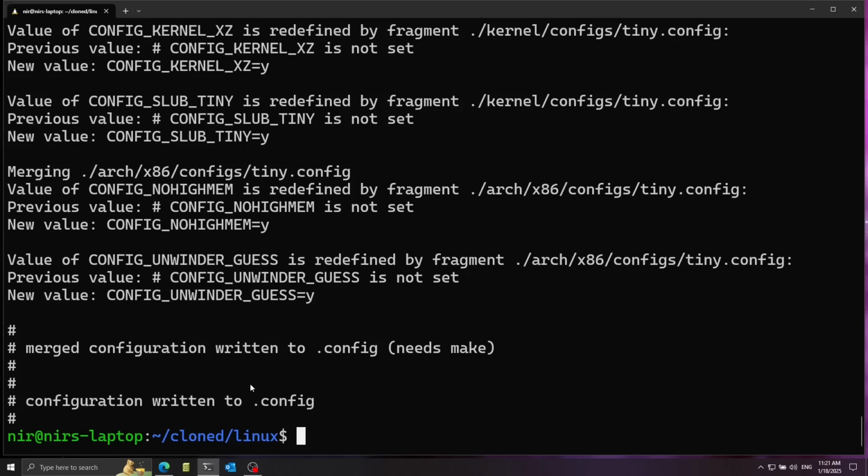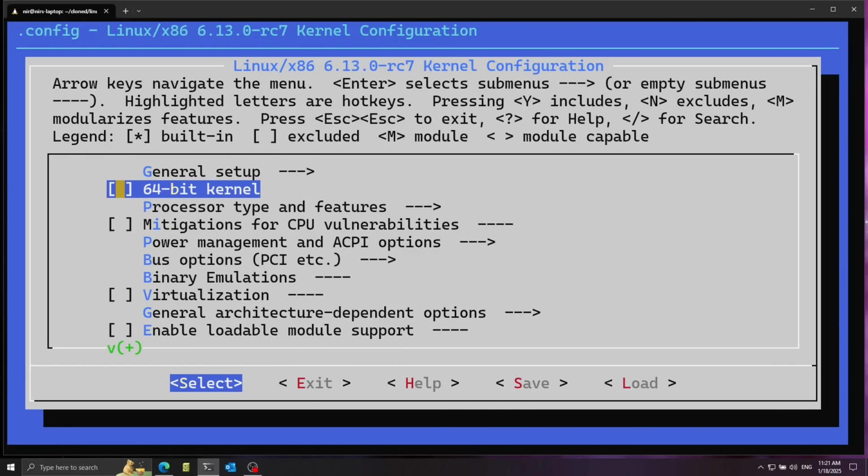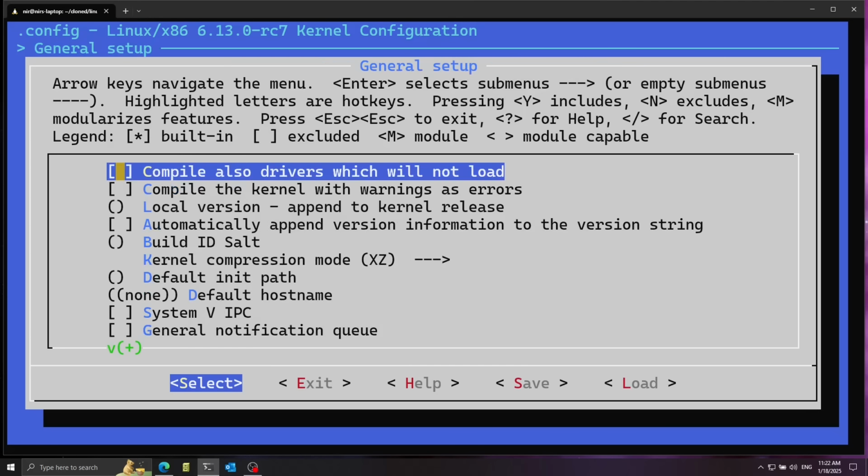I'm just going to make a couple of changes. So I'm going to run here make and then menuconfig. First of all, I want to turn on the 64-bit kernel because this video is going to focus on 64-bit Intel. Afterwards, we're going to need to enable a couple of things. So I'm going to go here to general setup.